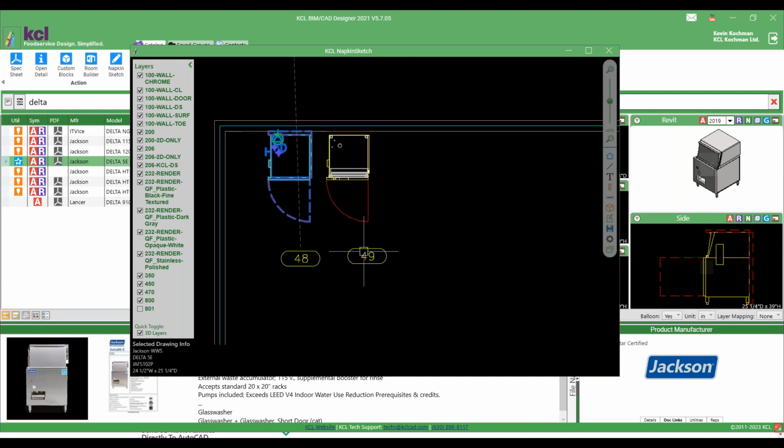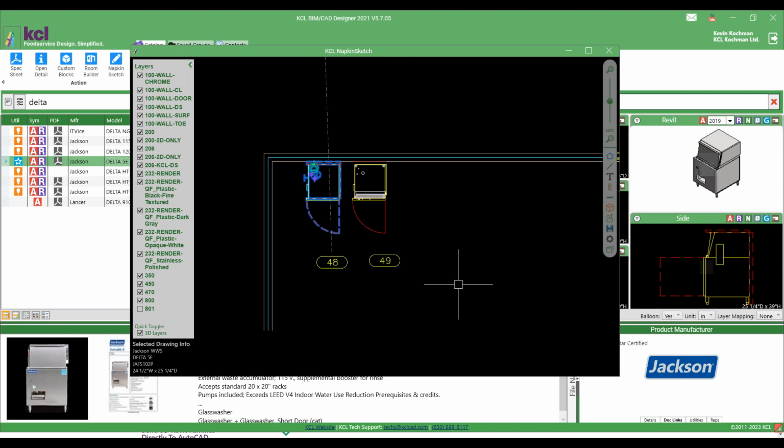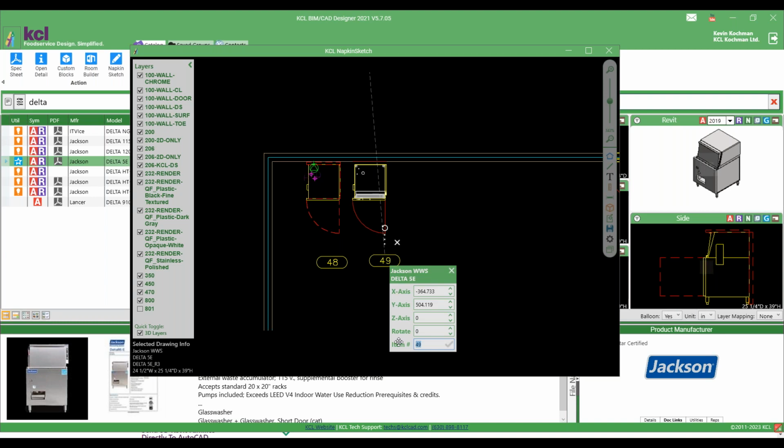We also give you item balloons. You can change the shape. You can change whether you want to automatically number or you can leave them blank, because I can always change the number myself. If I want to make this 15, I right click and change the number.